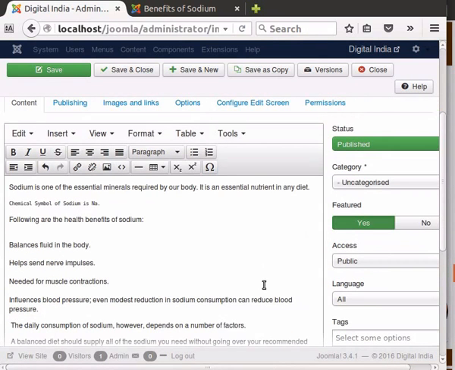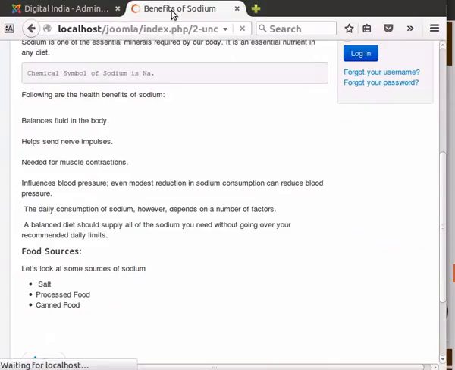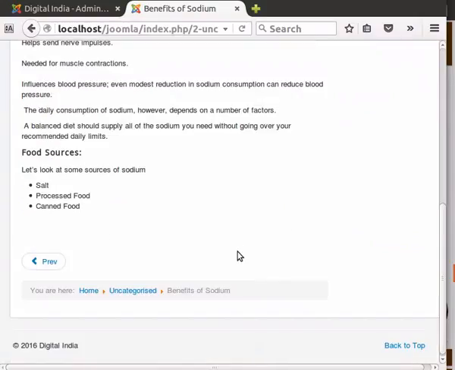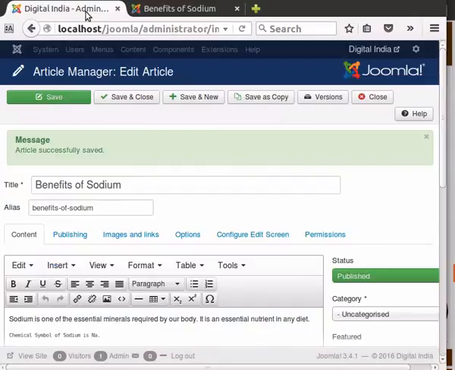Now click on Bullet List icon and then click on Save button. Refresh the website to see the bulleted list in the article Benefits of Sodium. Come back to the Edit Article web page.